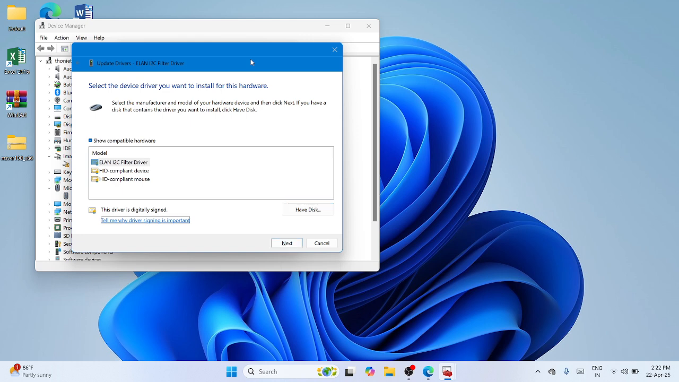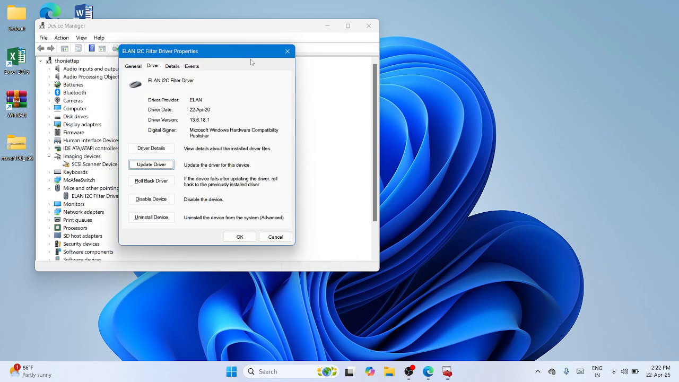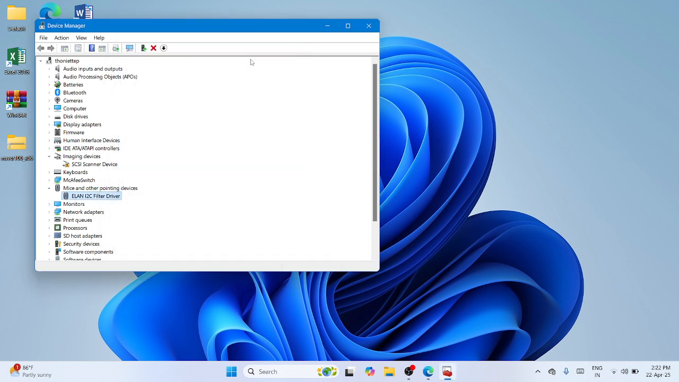Once you're done, please navigate to the start icon and restart your computer. Once you've restarted it, check if your problem has been fixed.